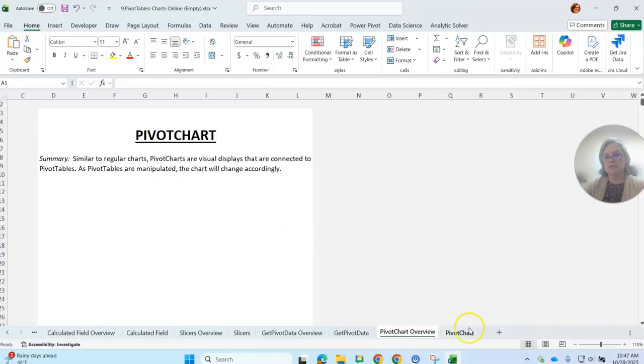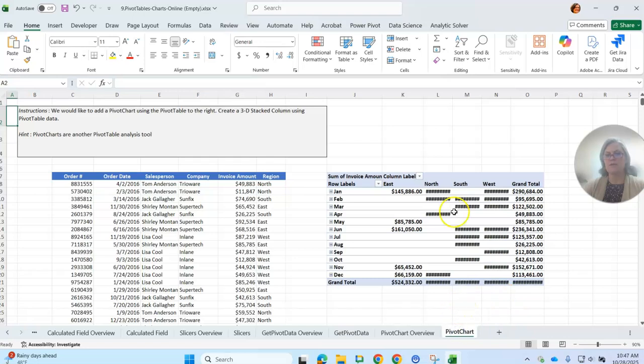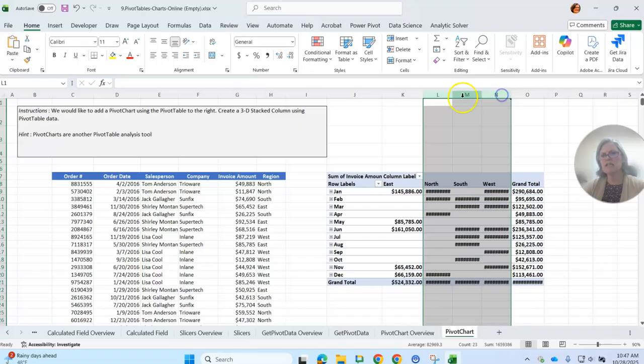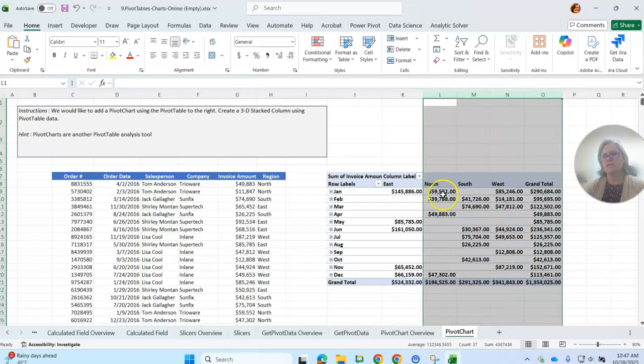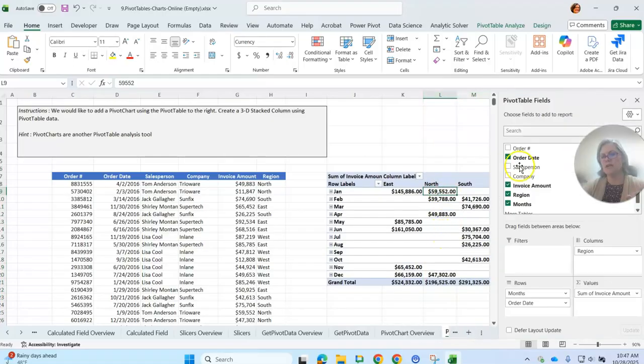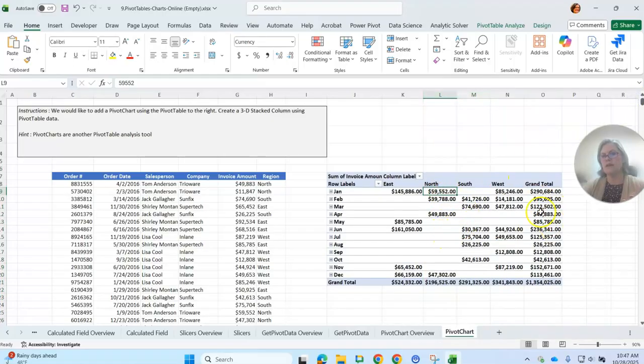And so we're going to make one of those. Here we have a pivot table, and notice those hashtags. I'm going to auto-fit these columns. So those hashtags don't mean errors. They simply mean that you need to make your columns wider so you can see the values. They just weren't displaying fully. So we're going to add a pivot chart to this pivot table, and we're going to use a 3D stacked column chart using the pivot table data.